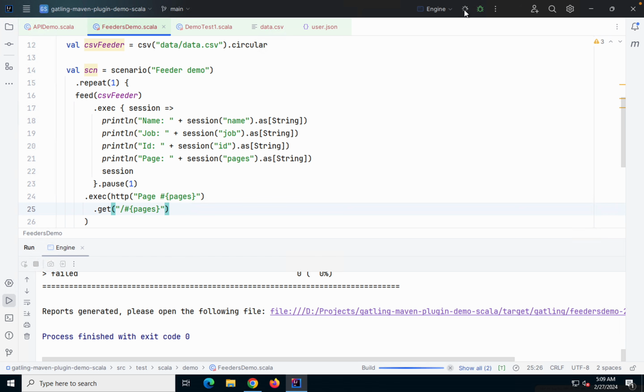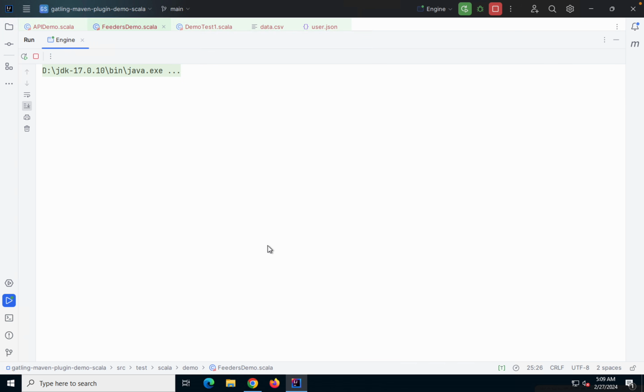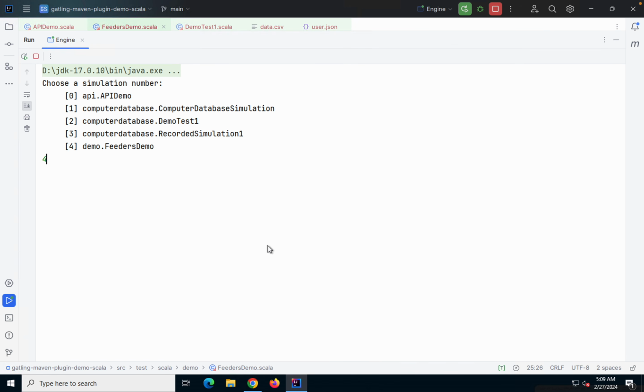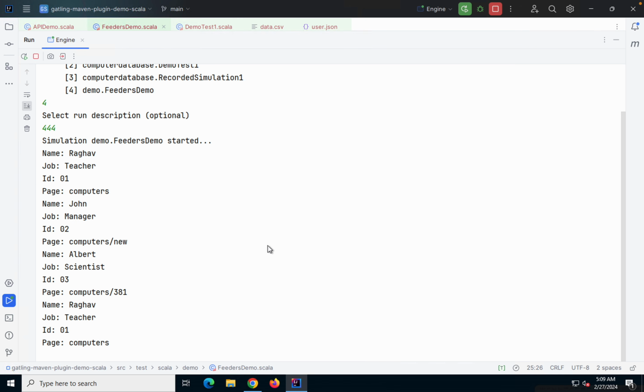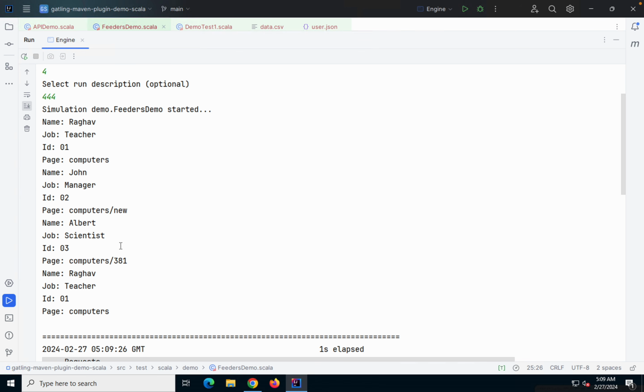So I will save and run the engine class again, and I will select the simulation number 4 here, give some description and run it. So looks like everything is fine, there are no errors, and if I check on the console, you can see it is referring the pages. First it referred computers, then computers new, then computers 381, then again it circled back to the first value.